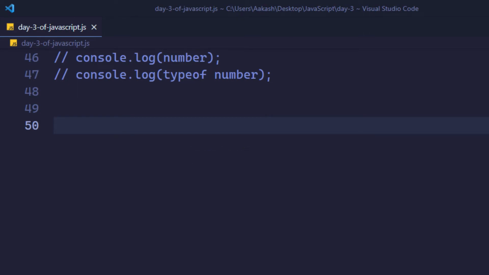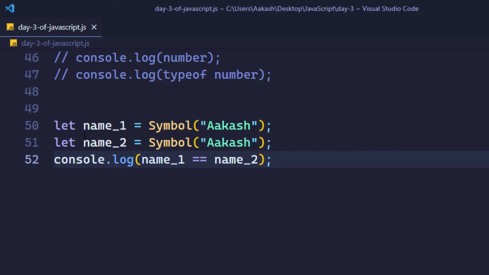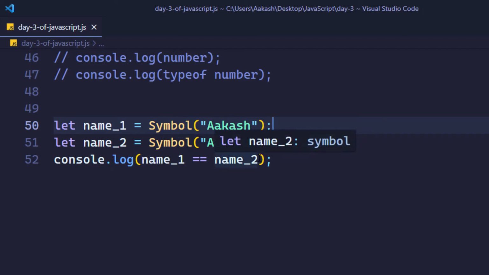Now the next one is symbols. Symbols are a unique type of immutable data. That means that once they are created, they are unique and cannot be changed. Here, for example, I have these variables, name1 and name2, and this is how you can create symbol type variables. We have the Symbol word, then circle brackets, and within that we write the data. I have written the same data here for these two symbols.